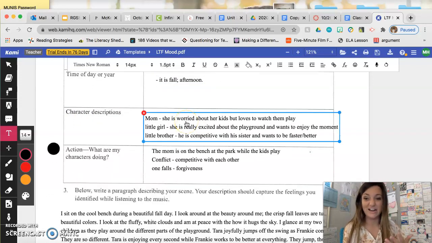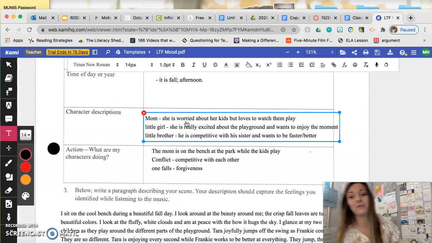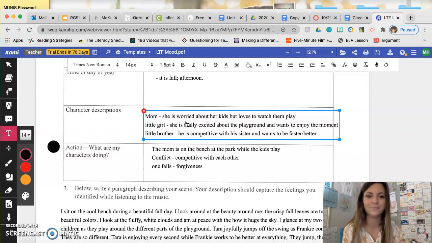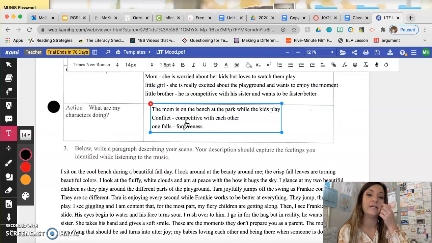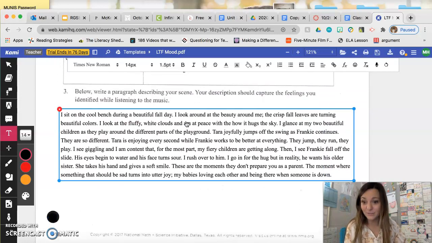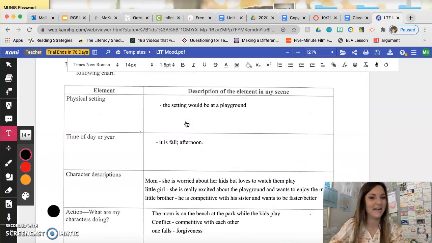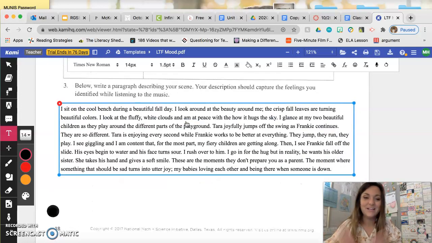Character description. So I had 3 characters in my story. I had mom. She was worried about her kids, but she loves to watch them play. Little girl. She's excited about being at the playground, wants to enjoy the moment. Little brother, he's competitive with his sister, wants to be better, faster. So my conflict originally was that if someone falls down, they're competitive, stuff like that. As I was writing, I changed my story. Now remember, this is just an outline. They don't have to be absolutely perfect. So here's what I wrote.